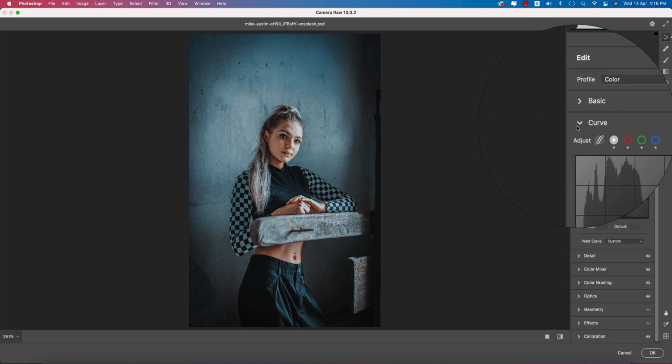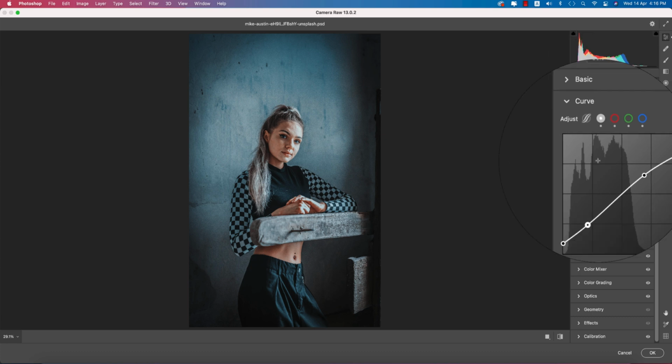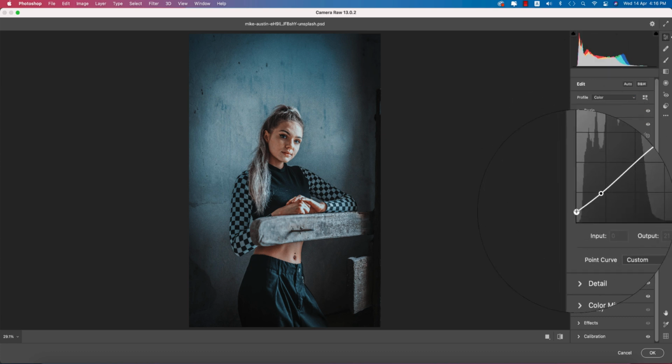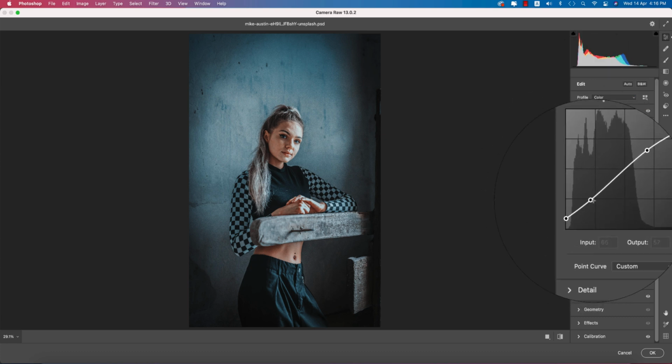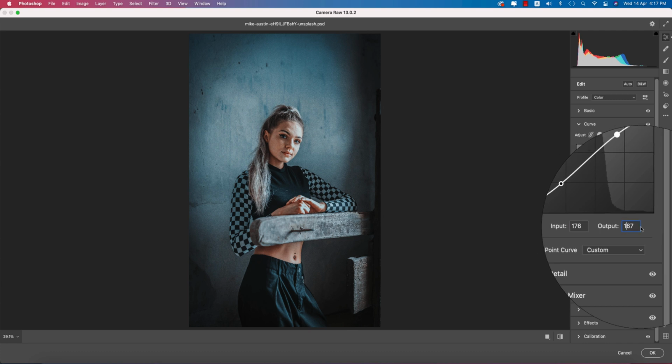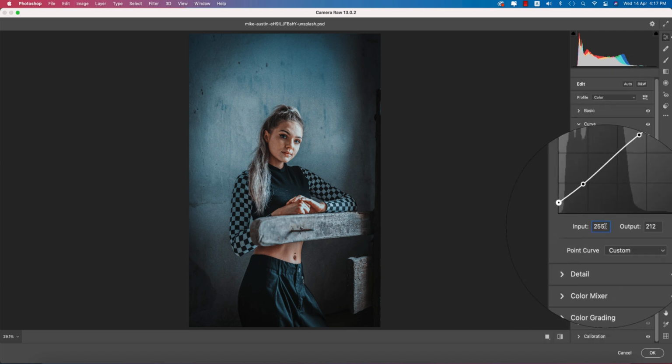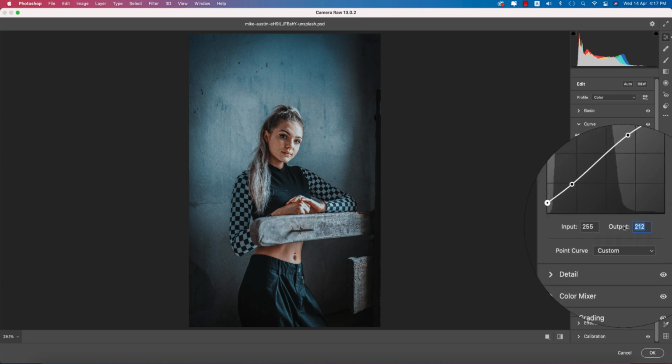That's good. And the curves, the tone curve of the RGB: input value 0, output 21; input value 59, output value 57; input value 167, output value 176; and vice versa, input value 205 and output value 212.